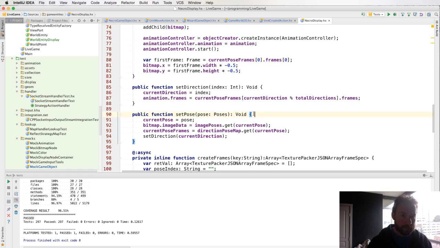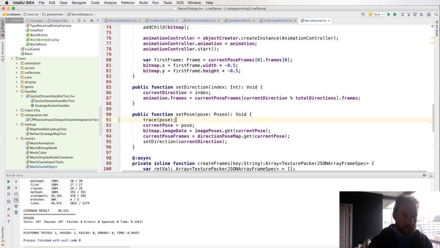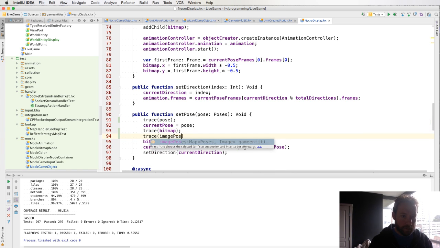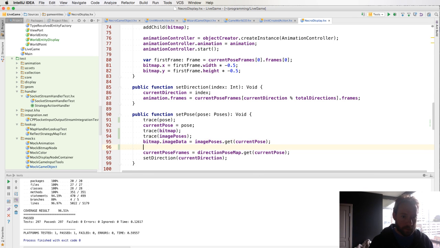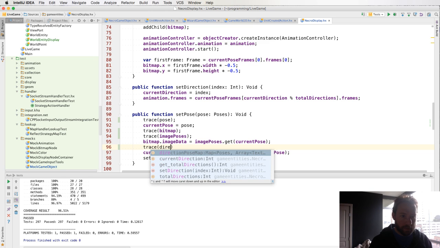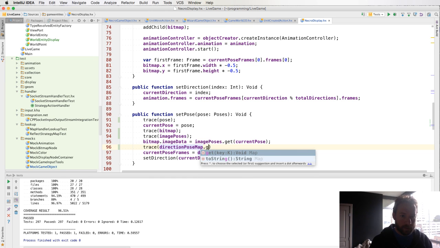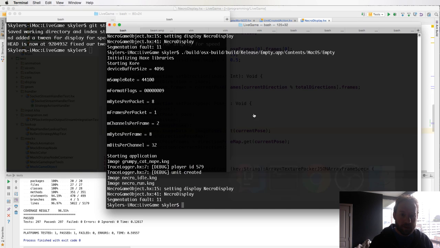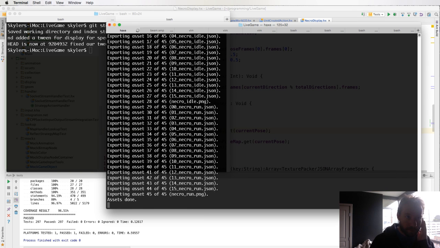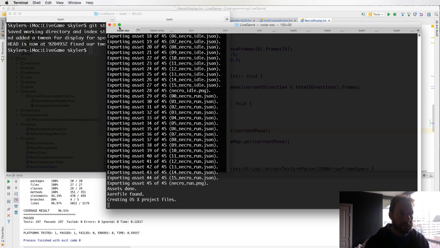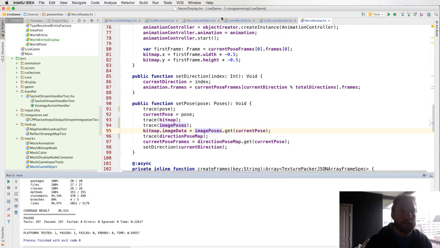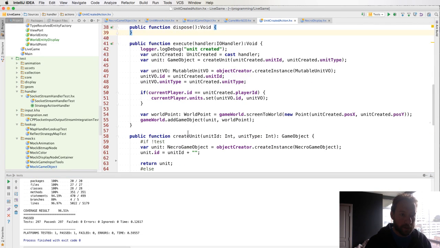So let's see here. Trace pose. Trace bitmap. Trace image poses. Trace direction pose map. See what's going on here. As far as I can tell, it looks like it should work. In fact, while we're at it, let's just move forward here.